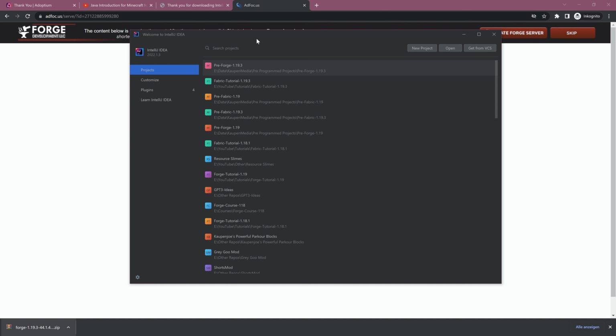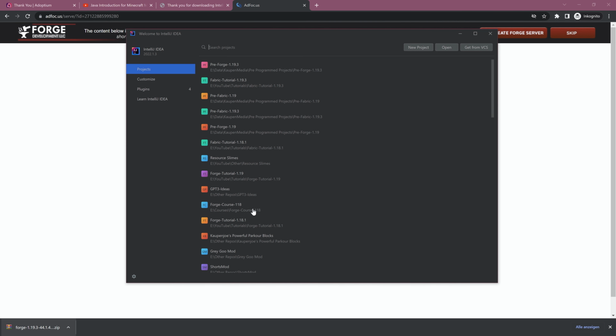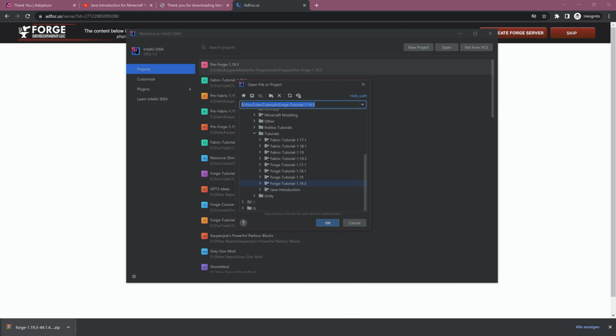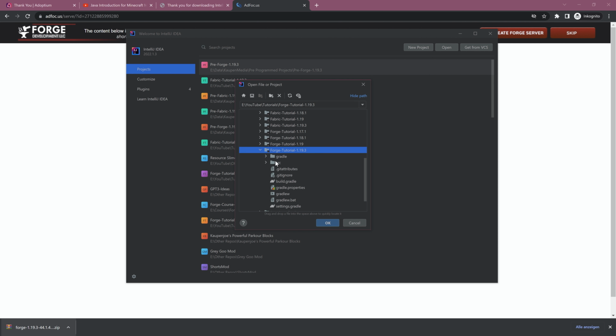So this is going to be roughly what the first time looks like for IntelliJ. Now, you're probably not going to have a bunch of projects, but what you will have is these 3 buttons: the new project button, the open button, and the get from VCS button. You're going to be pressing the open button and then putting in the path that we've just copied. So make sure to choose this folder, not the source folder, not the build.gradle file, but the folder where all of this is contained.